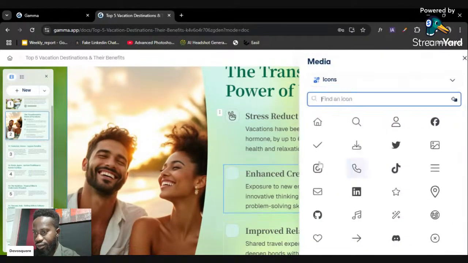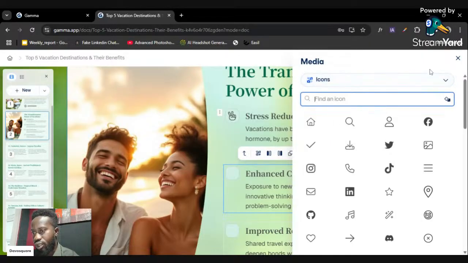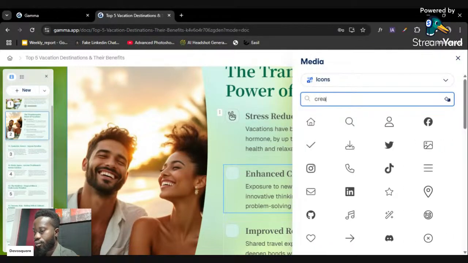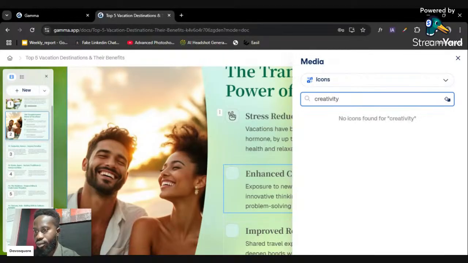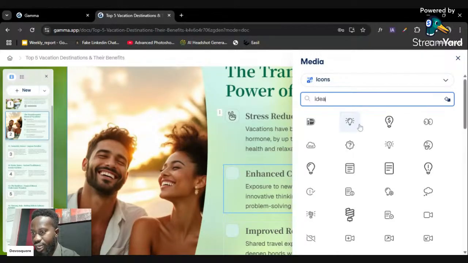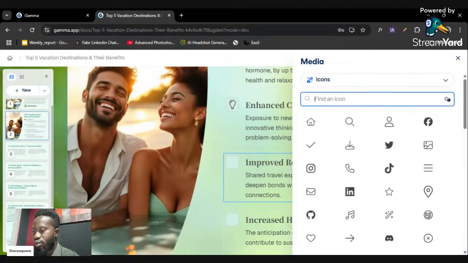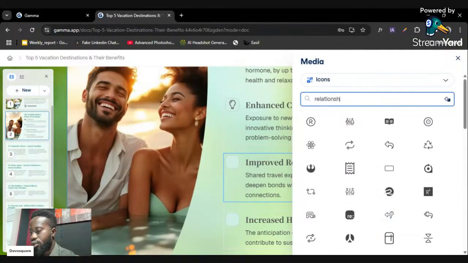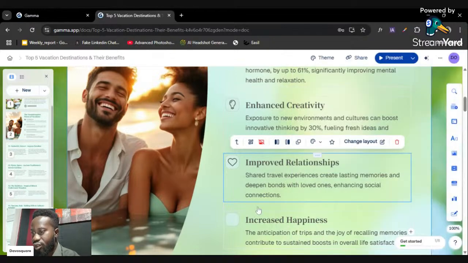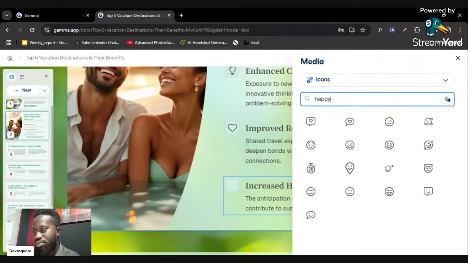You can upload your own icons yourself. You can see image upload. So what is this? Enhance creativity. So let's look for creativity. What can we use for creativity? Idea. Yeah, let's do something about idea. Awesome. So improved relationship. What should we use? Relationship. Are we going to get anything? Okay, let's use the love icon. And the last one, increased happiness. Happy. Smiling. Oh, awesome.